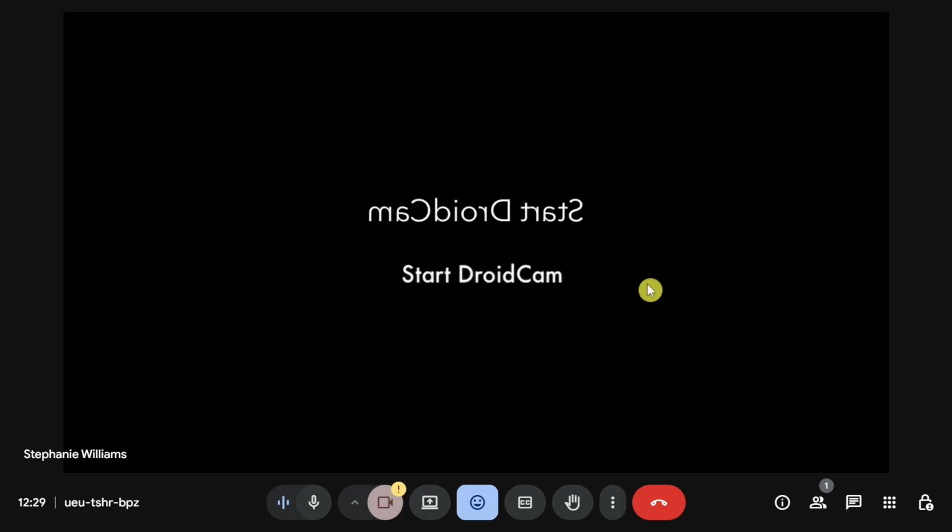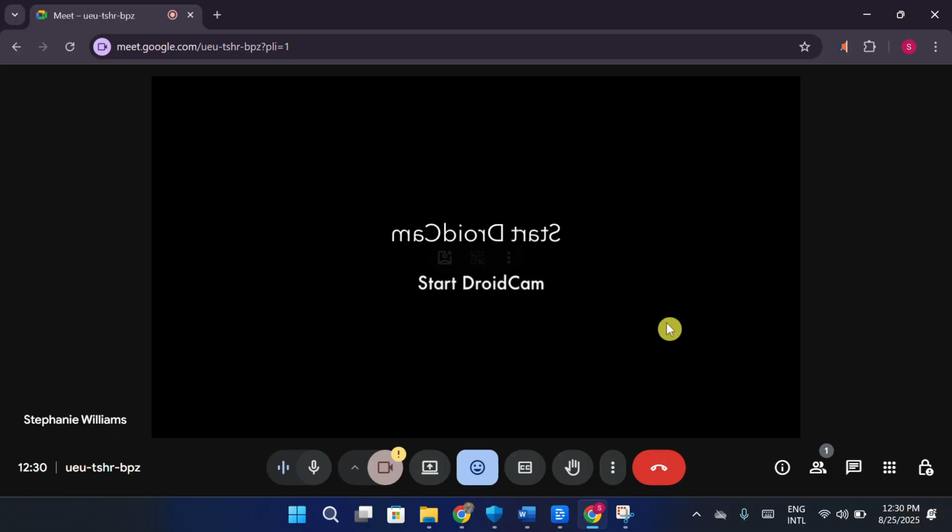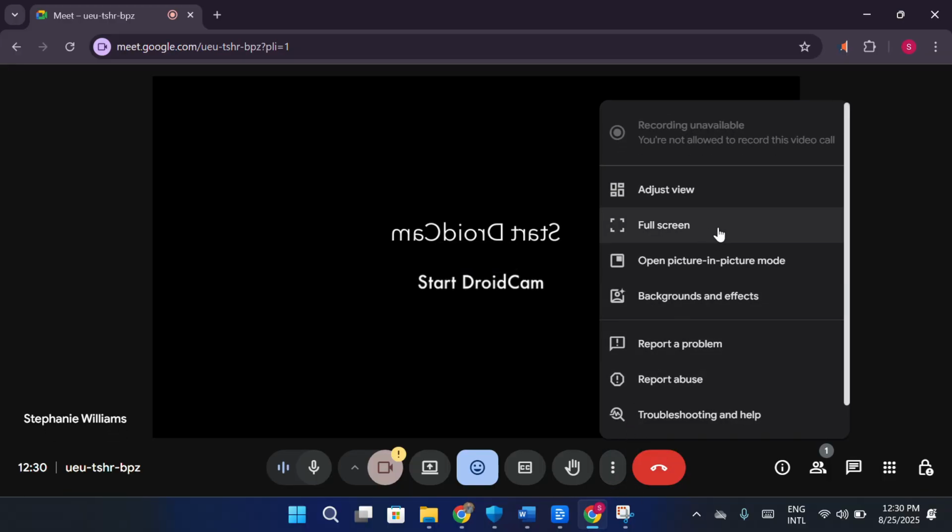on the call. If you want to exit full screen, just press the S key on your keyboard or move your cursor to the top of the screen where you'll see the option to exit full screen mode.